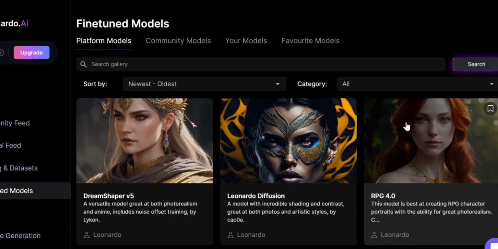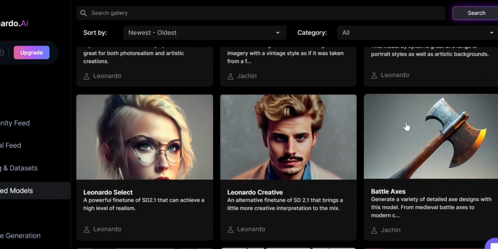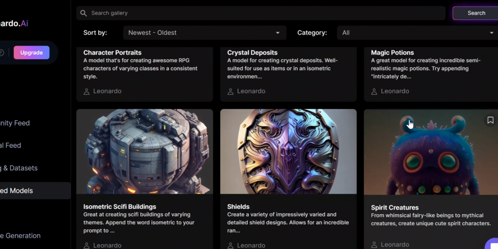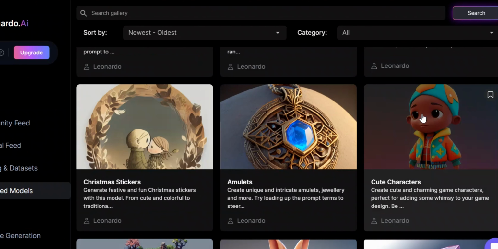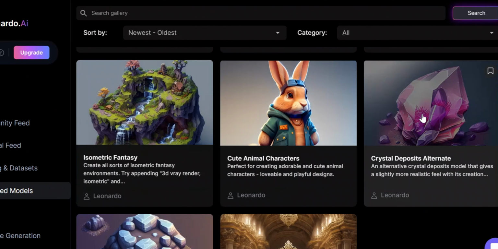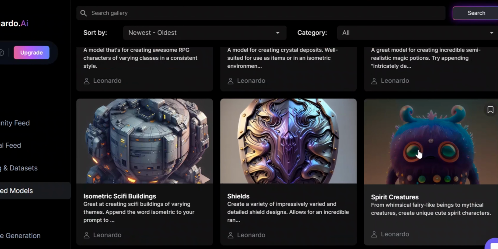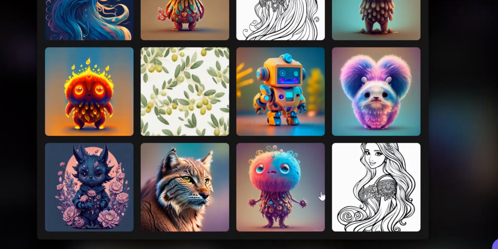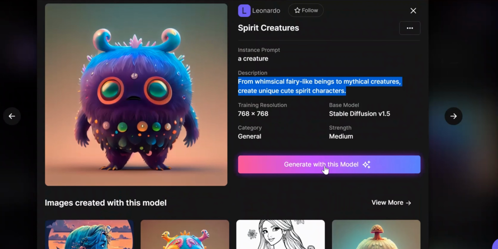Step 2. Choose a template. Leonardo.AI offers a range of well-trained models across various themes, including Dreamshaper, Leonardo Diffusion, RPG 4.0, Pixel Art, and more. Browse through the available templates and select one that interests you. I like this template. Click on the template to view its details, including a description of what it does. This template is for creating everything from whimsical fairy-like beings to mythical creatures. Create unique, cute spirit characters. Check the size and generated images with the template. Click Use to start using the template.